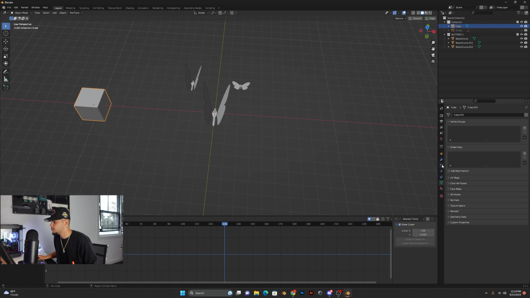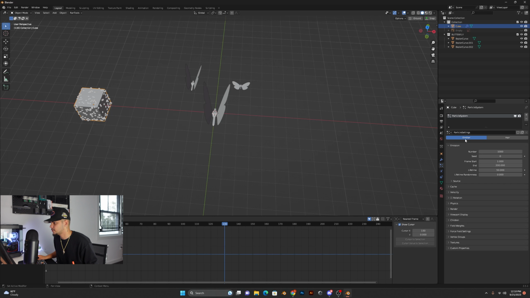To this cube, we're going to go to particle properties and add a new particle system. Make sure you have the emitter selected. For the number, I like to do about 50. More than 50 I don't think we need for this animation. The frame start is going to be 1, and the end is going to be 1. For lifetime, do about 10,000. You just want them to stay out there for as long as possible, or at least for the full duration of your animation.